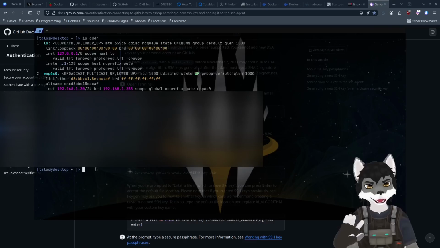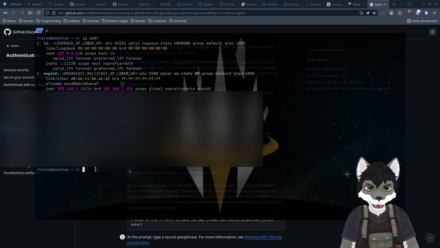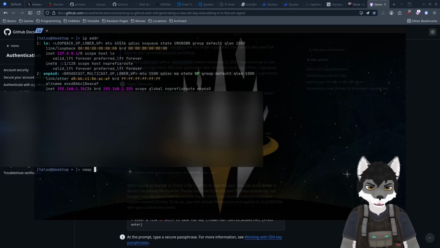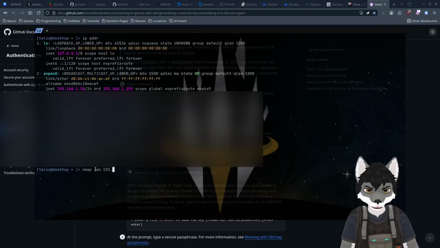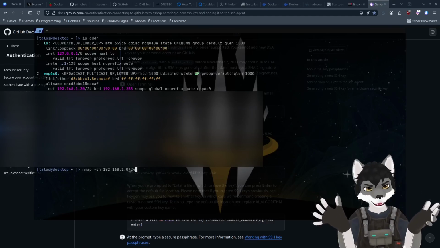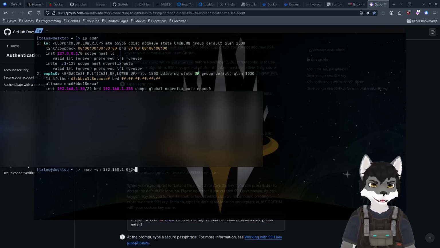I don't remember if I showed you this command already, but the command to scan your network is nmap. You can find this in your package repository using pacman or whatever is your package manager, with the option -sn and the address of your network. If you don't remember how this works, check video number 4 in the series where I explain everything about IP addressing.